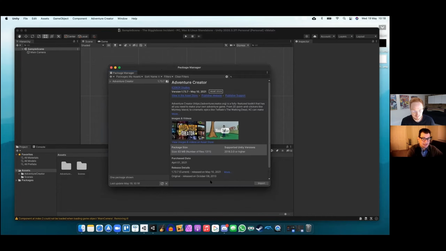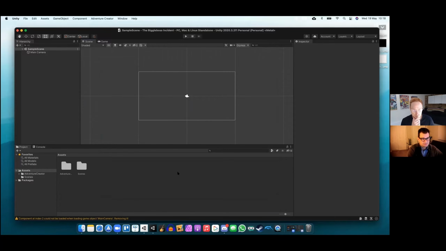Cool. Okay, so that it's in the game. You can remove the package manager. Okay, so where is it? Well, you may notice at the top of the screen there is a new word, Adventure Creator. Click on that. There it is.